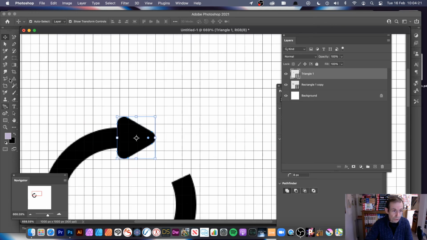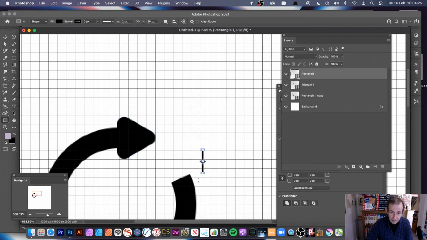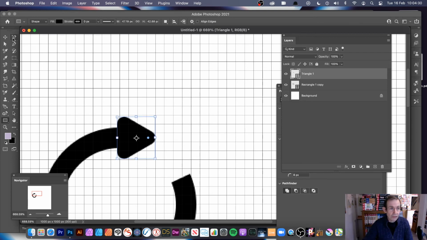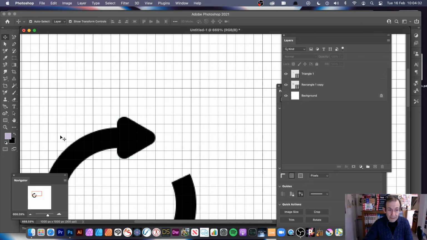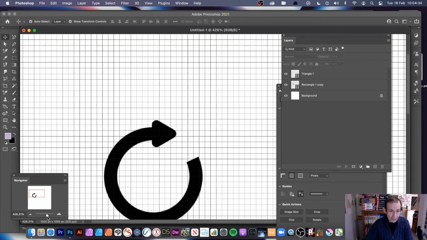Now, also you could quickly go over here to create some rectangles, and you could add some feathering going off at an angle. But I'm not going to do that. I'm just going to create the basic arrow shape, which is that.